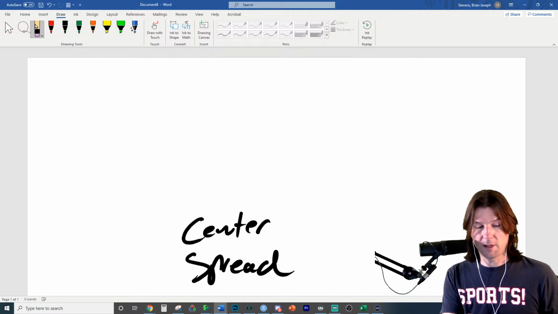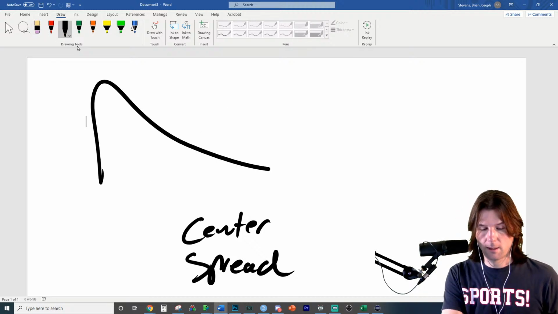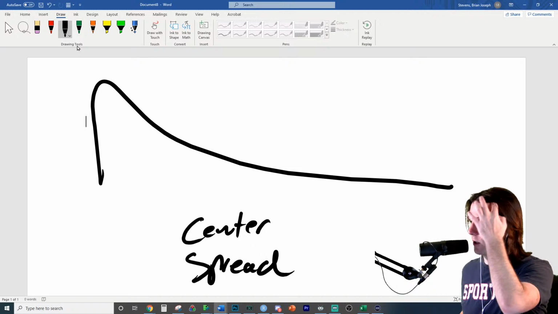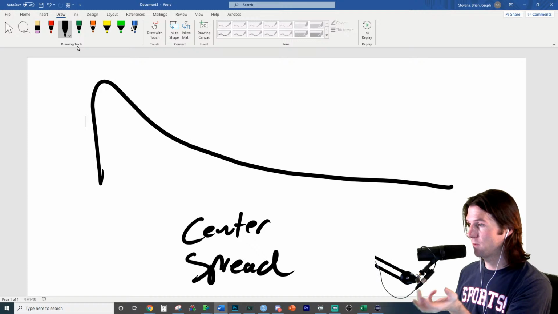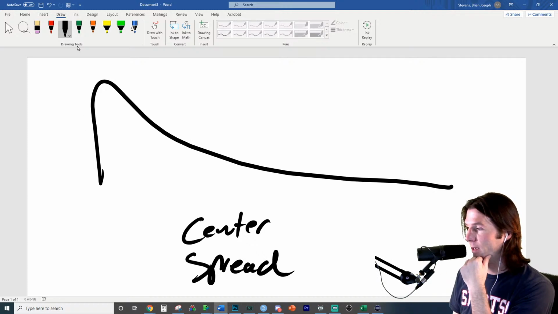But if your data looks something like that, what is going to be your center and what is going to be your spread? So if your data looks like this, what would be your proper measure of center and what would be your proper measure of spread? Then we're going to do the pie chart after this.